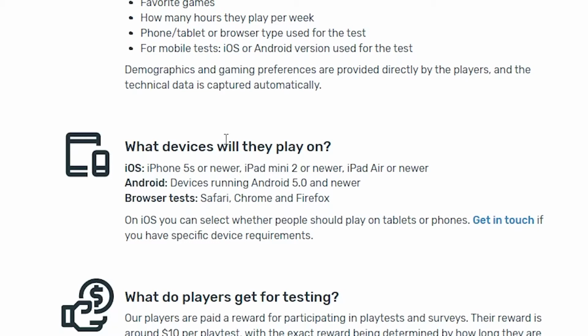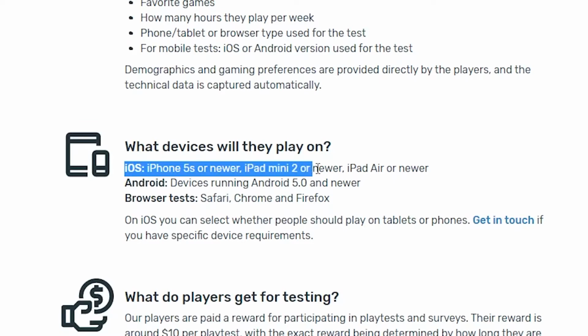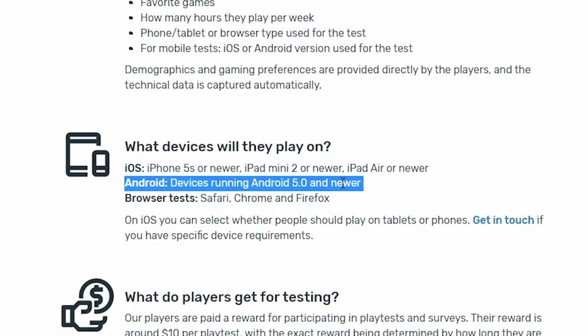Like, is this testing out on Xbox, PlayStation? And it's actually not. You can test this on iPhone 5 or newer, iPad Mini 2 or newer, iPad Air or newer. So basically, guys, for iOS, any device that is after the iPhone 5S, Android, basically any device that runs Android 5.0 or newer.